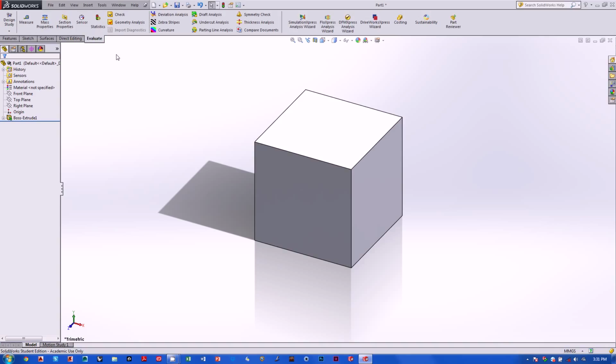The last one that we're going to be using in the class is going to be the Evaluate tab. There is a whole lot of tools in here that we're not going to touch, but there are a few that we're going to use almost every day that we touch SolidWorks.